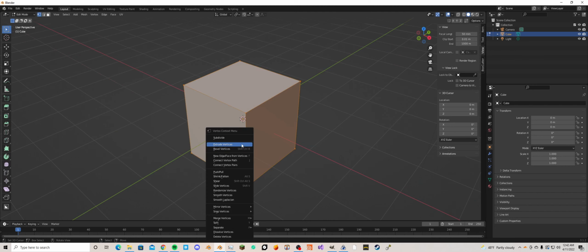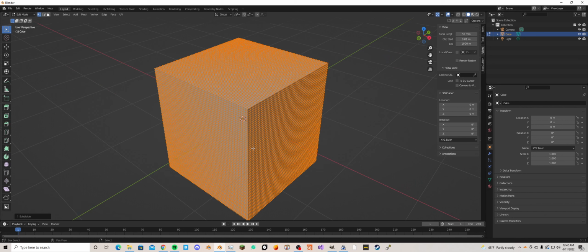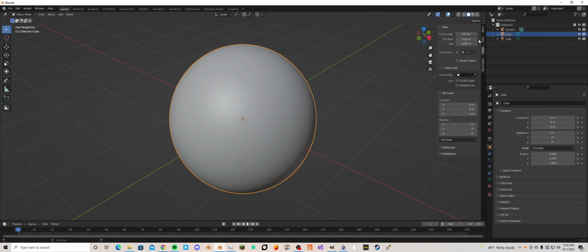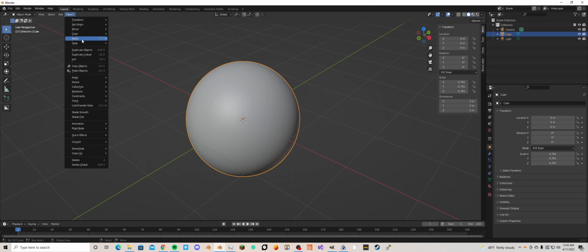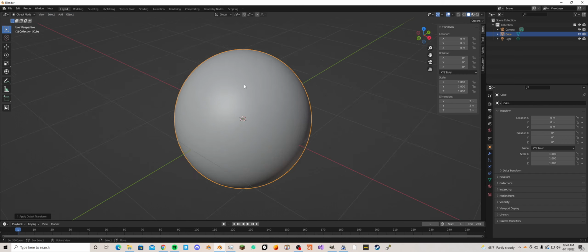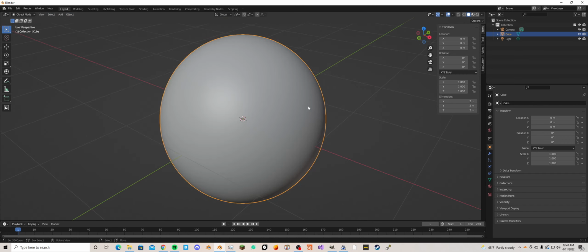So I'm going to start by subdividing this a bunch, just getting a smooth surface and turning it into a sphere. And this is pretty important. Make sure your dimensions are 2 and that you apply the scale. So you can't do that from there, but you can go Object, Apply, Scale, and boom. And don't forget to shade smooth. And don't forget to name this cube ground.